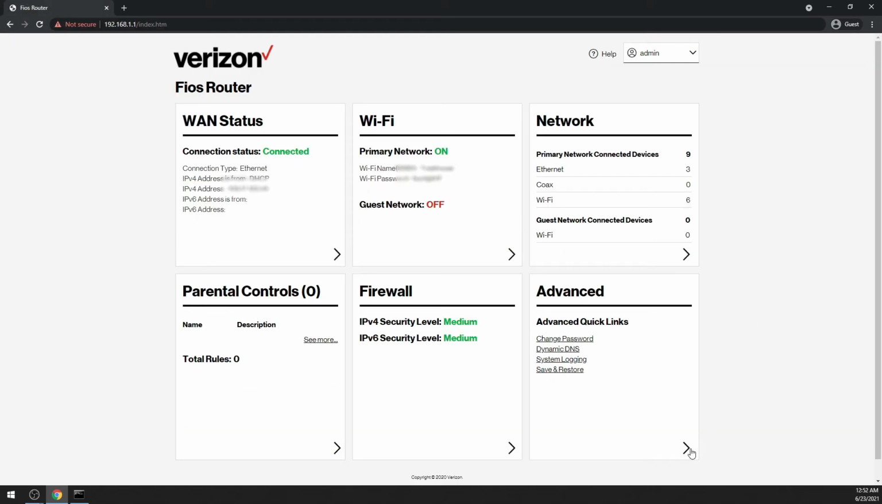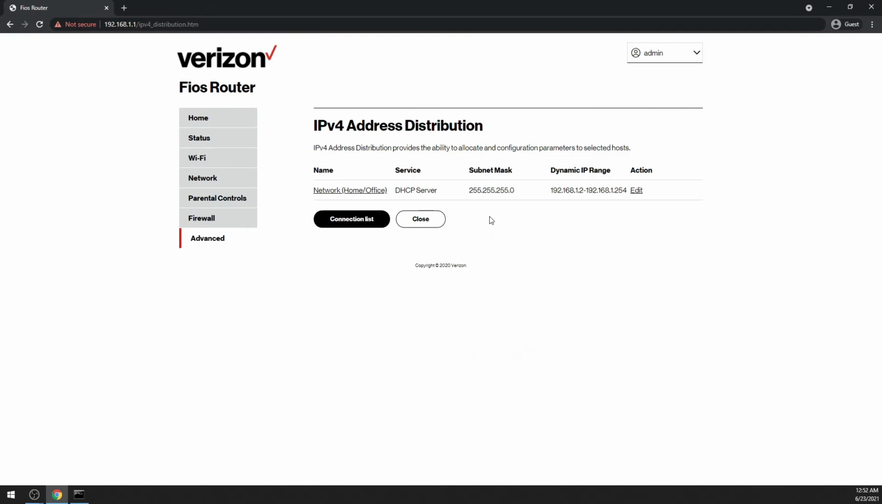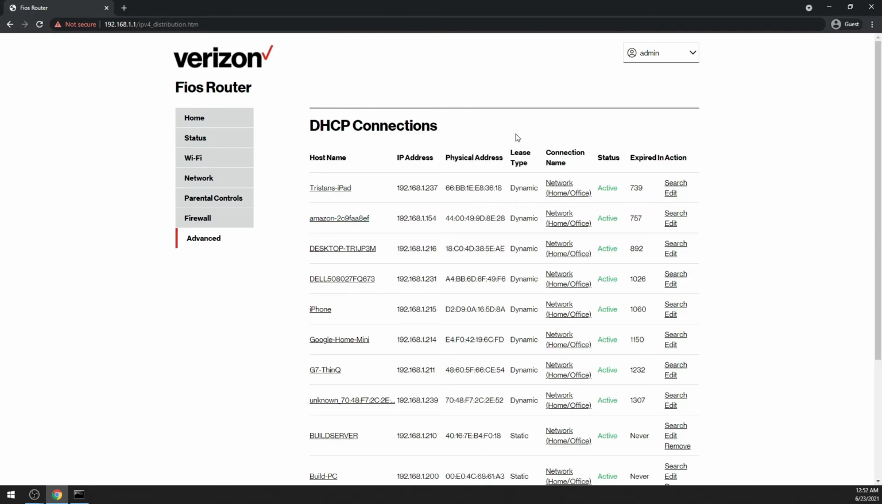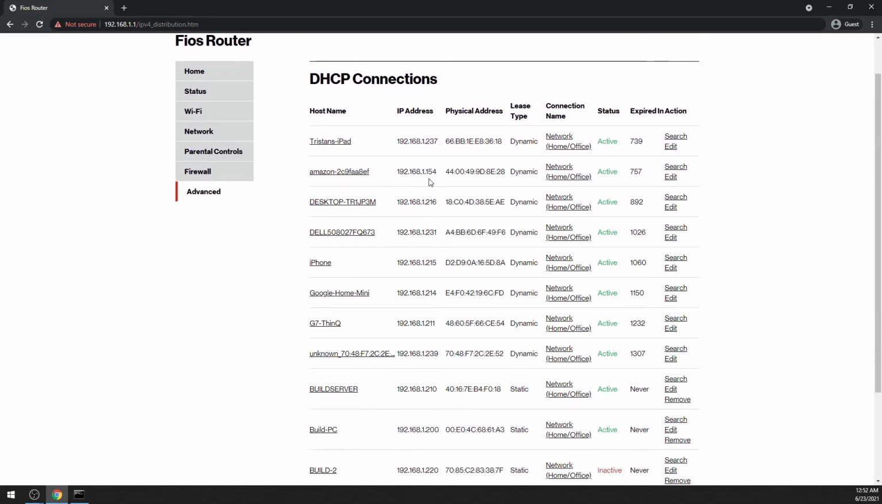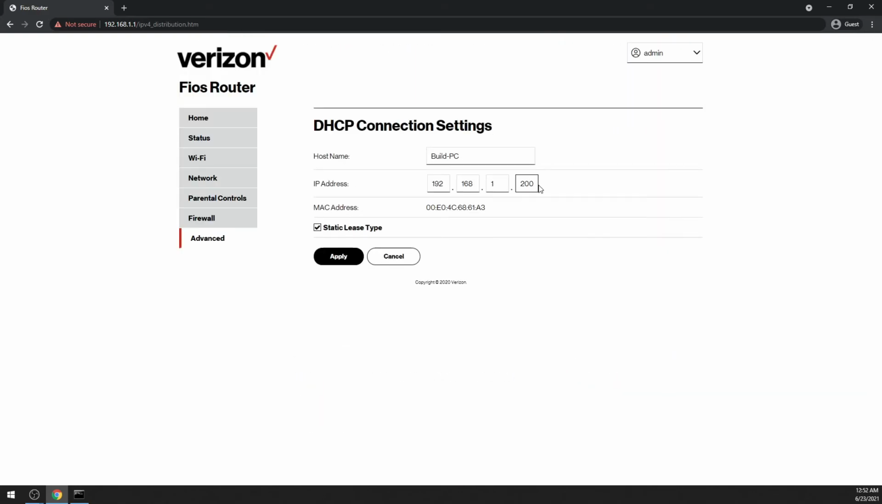In my case, to set a static local IP address, I need to go to Advanced and then IPv4 address distribution and then connection list to show all of my active connections, and then I just need to find whichever device I want to set static. In this case, that would be build PC, my main PC, so I would just go to edit, and then I can set my private IP address to be whatever I want.